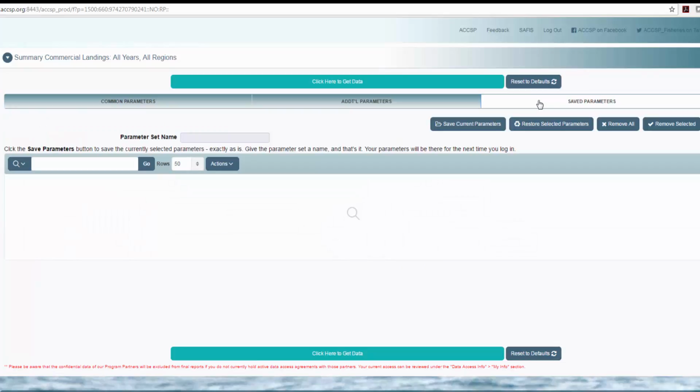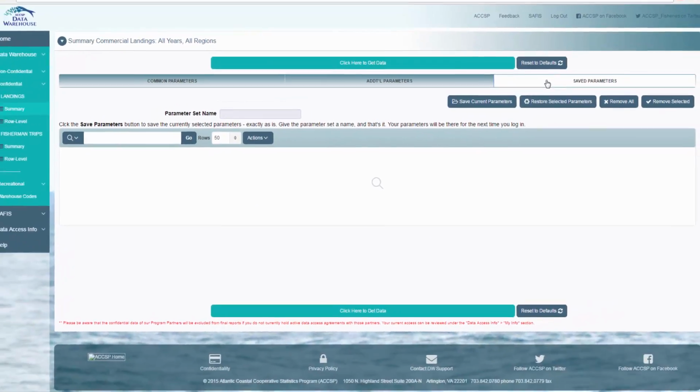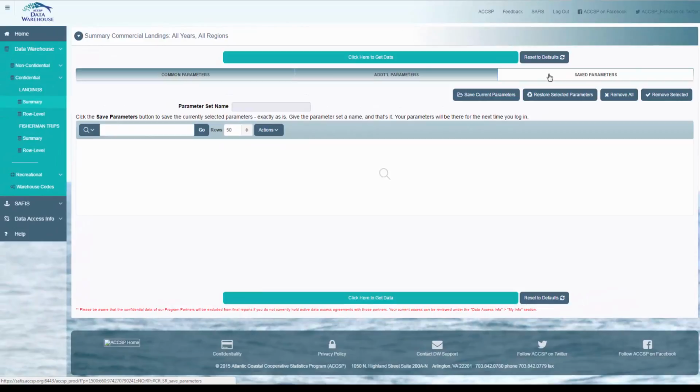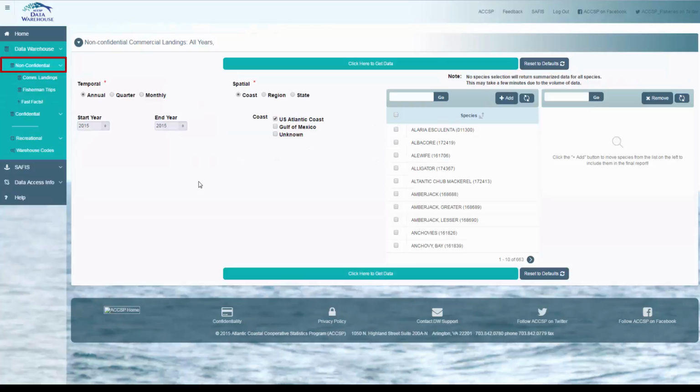The Save Parameters tab allows you to save and recall custom parameter settings so that you do not have to reset all parameters for your repeat queries. In contrast, for non-confidential queries, only the Common Parameters tab is visible. You do not have the option of additional parameters or saving your parameters.